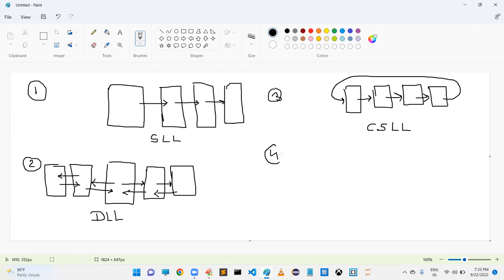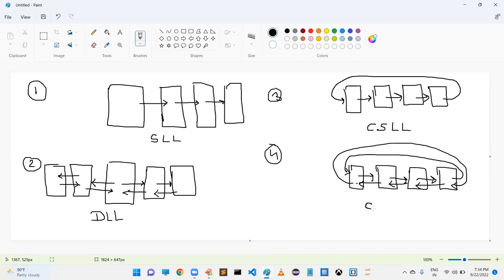So this will become the next song, this will become the next song, and this will become the next song. But previous to this one, previous to this one, sir, previous to this one, and next to this one. Sir, this is called a circular doubly linked list.